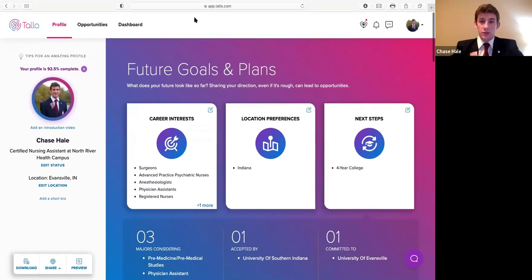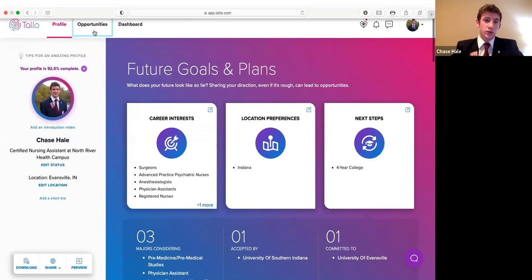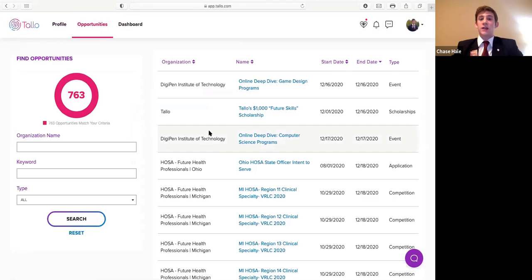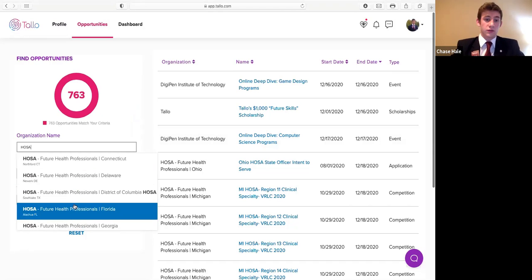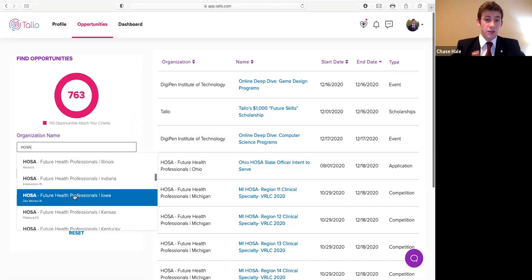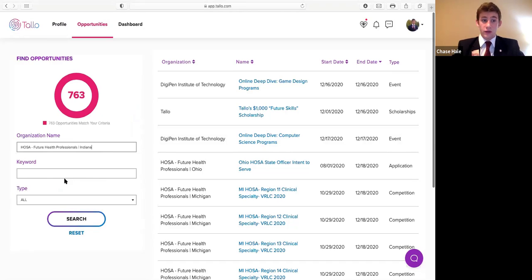So we're going to go back up to the top here, and then we're going to scroll over to opportunities. And this right here is the core of our state leadership conference for documents. So if I go over here and I type in our organization name, type in HOSA, they have HOSA accounts for every state. Make sure that you select Indiana, obviously. And then you can go to your keyword. If you're looking for something specific, you could do that.